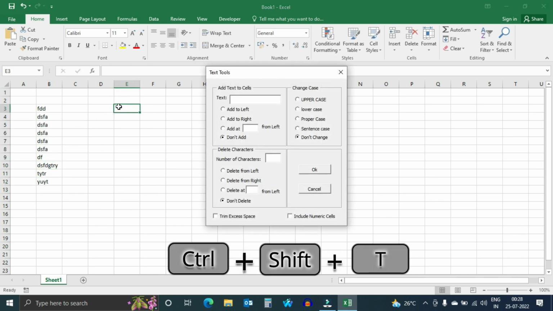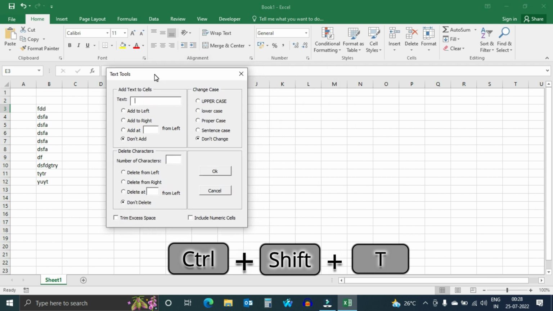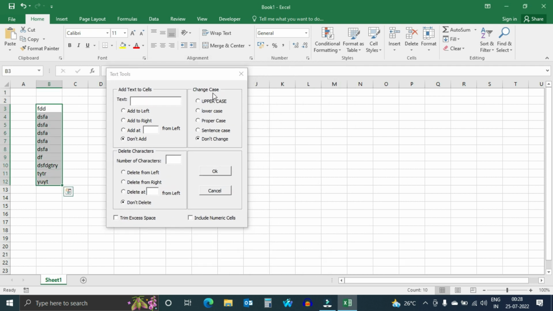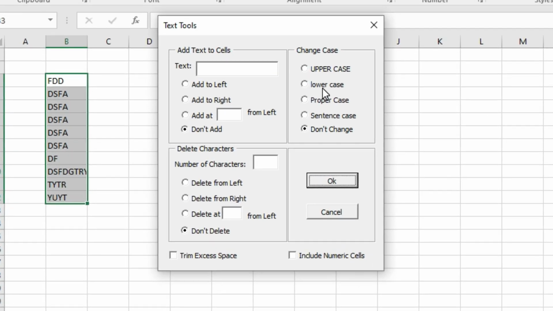Press Ctrl plus Shift plus T to start TextTools. The dialog box is open. You can do all text manipulation as explained earlier.